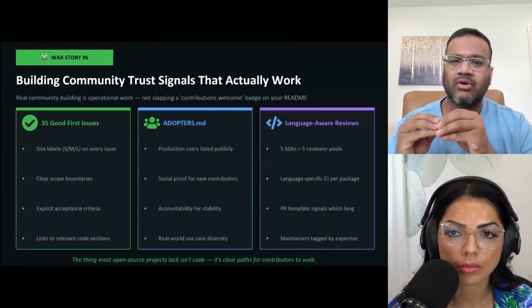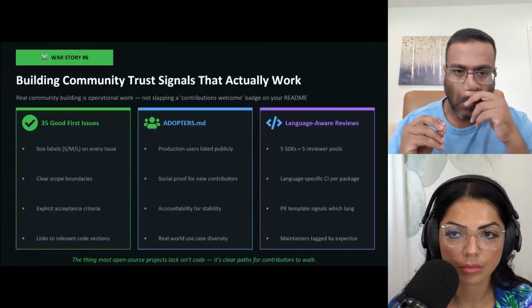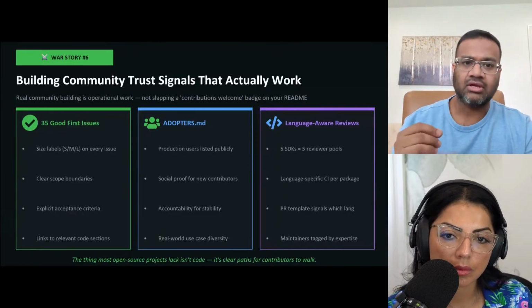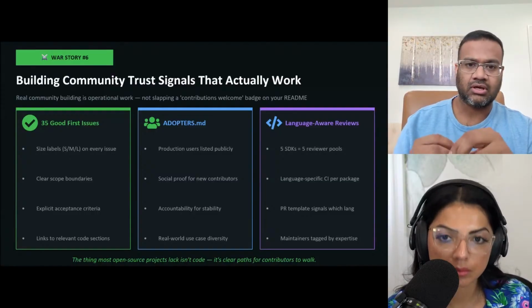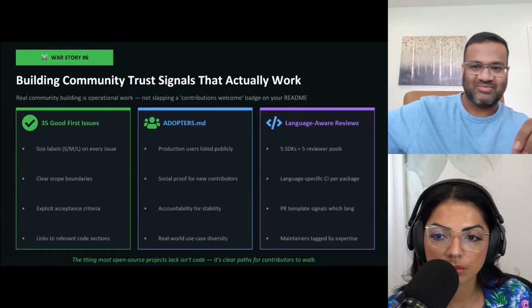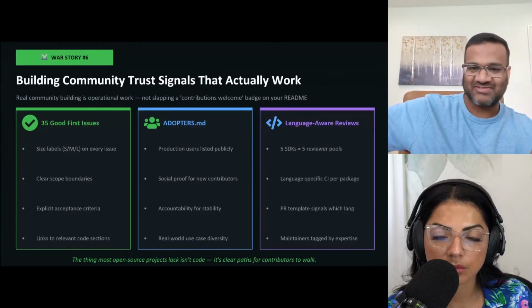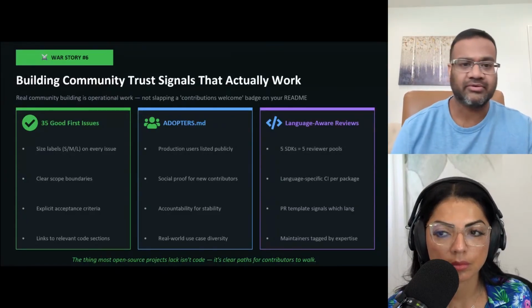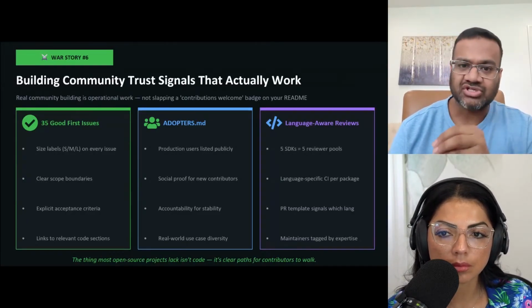Less dramatic, but probably the highest average that we did. When people think community building, they think write a good README, add a contributing file, just welcome, just slap on the contributions welcome badge and done. And that's not community building. That's community theater. Real community building is operational work.